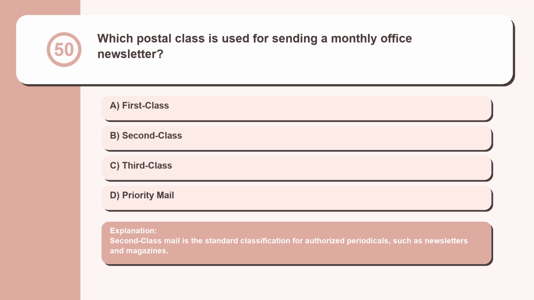Explanation. Second-class mail is the standard classification for authorized periodicals, such as newsletters and magazines.